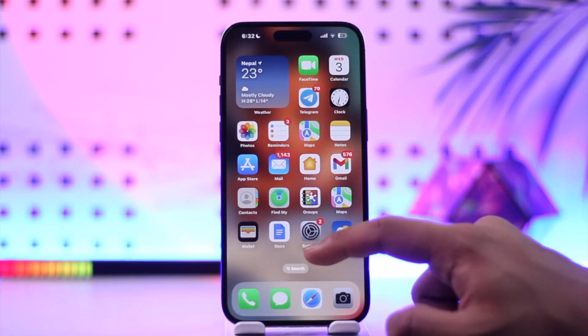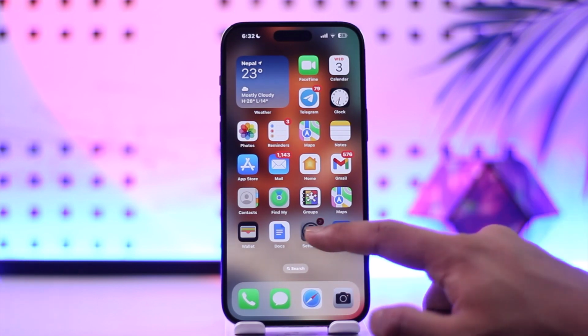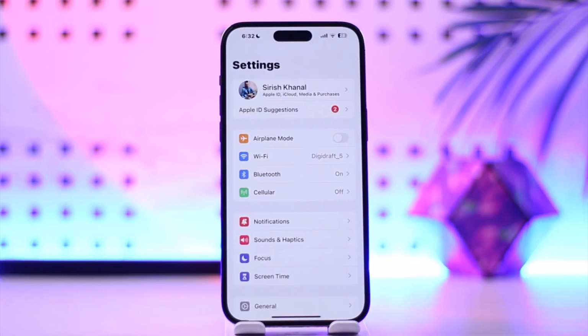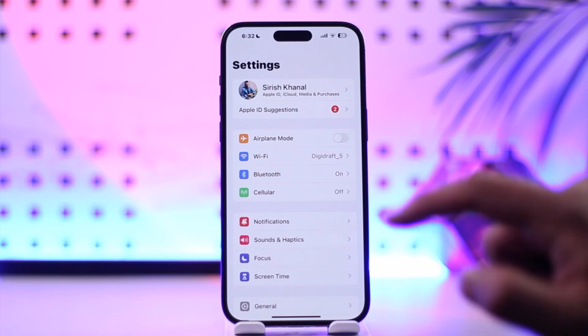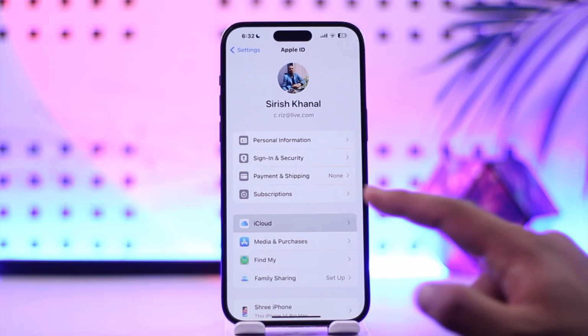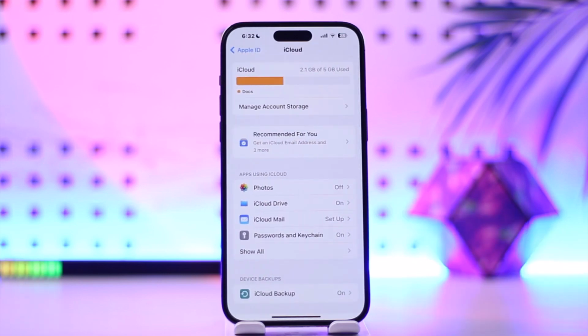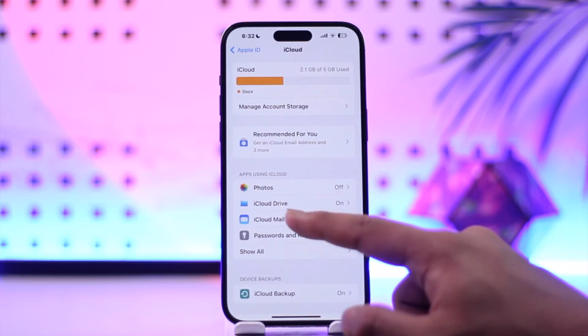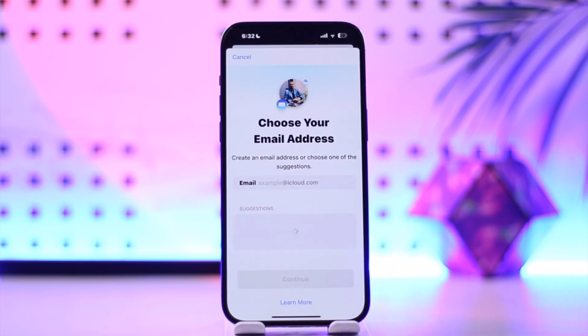Now first of all, you want to make sure you have set up iCloud Mail, so you can open up the settings application here. Then once you've done that, just tap on your Apple ID profile from the very top. Then here you'll find iCloud. Just tap on iCloud. Then you'll find this little option that says iCloud Mail. So you can actually just tap on the iCloud Mail option here.